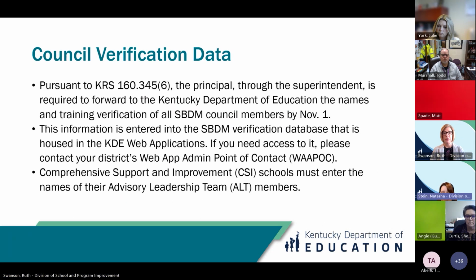And Ruth, I'll add here that I just dropped in the chat box the link to the SBDM technical documents page. And so you'll find that updated staffing allocations, all those resources that Ruth referred to, you'll find those near the bottom of the page, and they're actually right above the alternative models for SBDM Council's application. So those links are for you in the chat box if you need them.